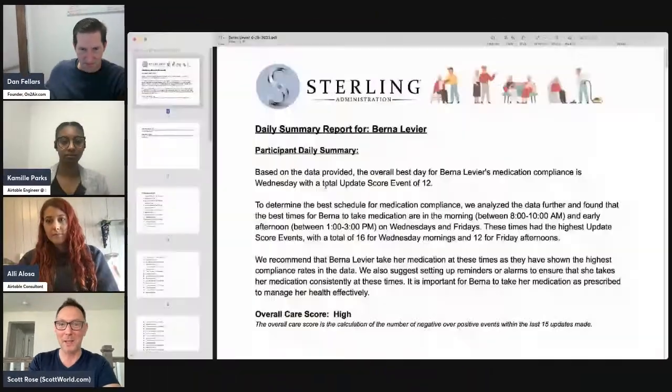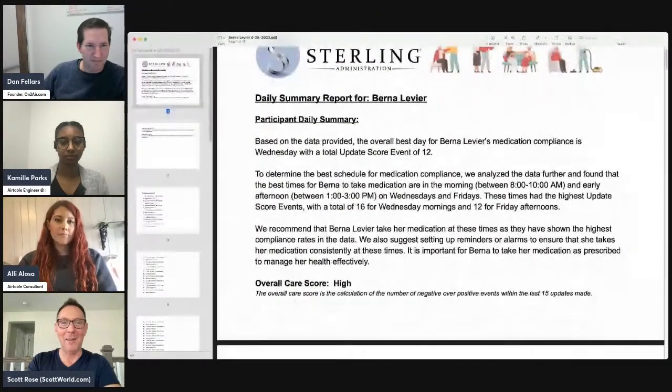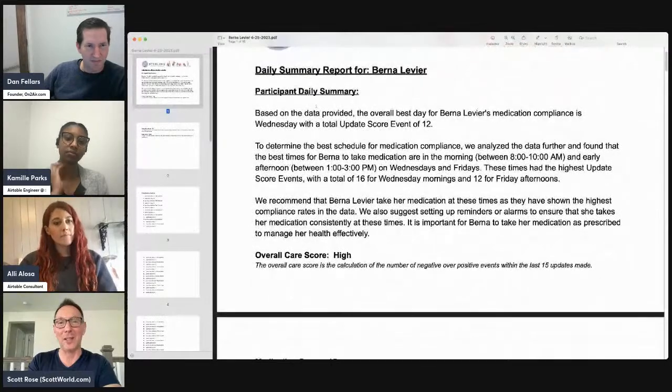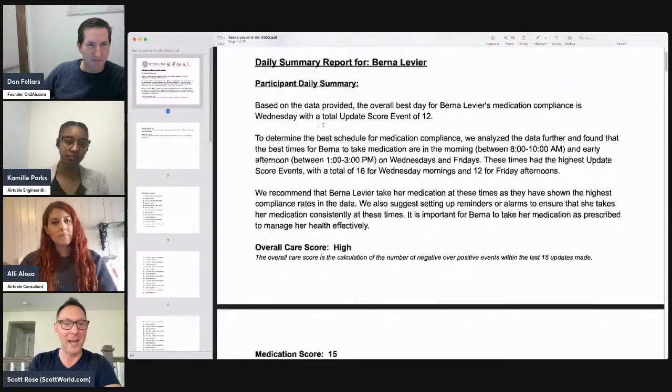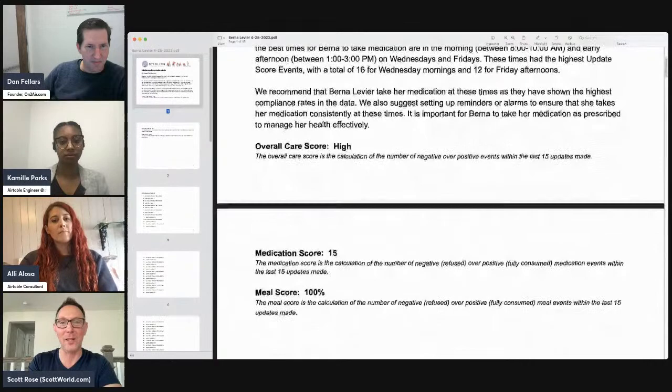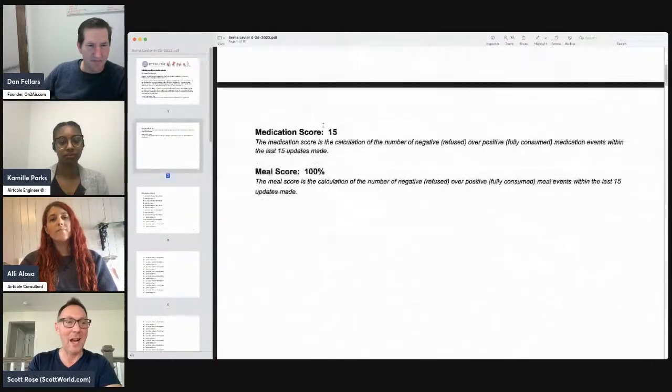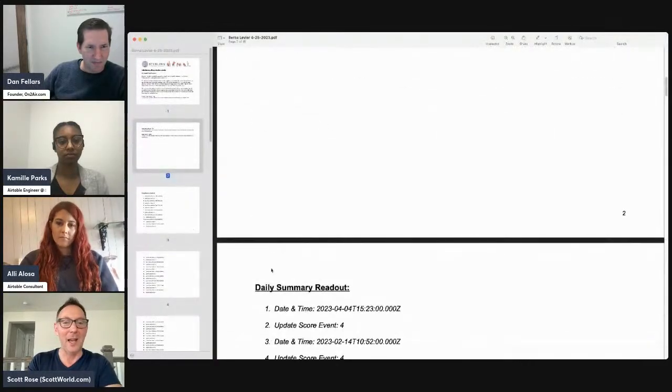Let's see. Oh, no, wait, that's not the right one. Here we go. So then this is what the email looks like. So it's a daily summary report, participant daily summary. They're actually going to be sending this out weekly instead. And then here's the overall care score. This is pulling all this information. And then down below, they'll have the daily.